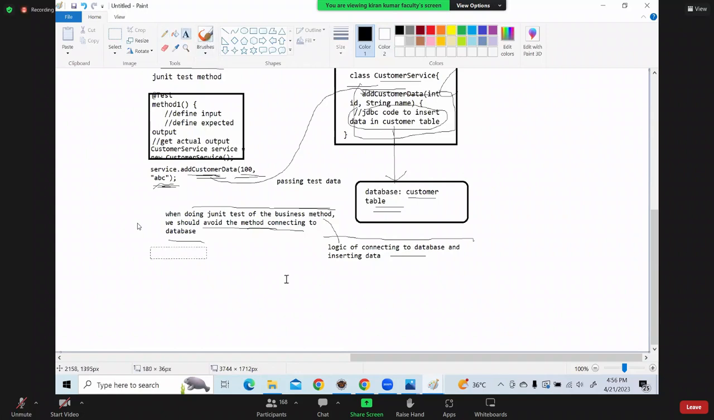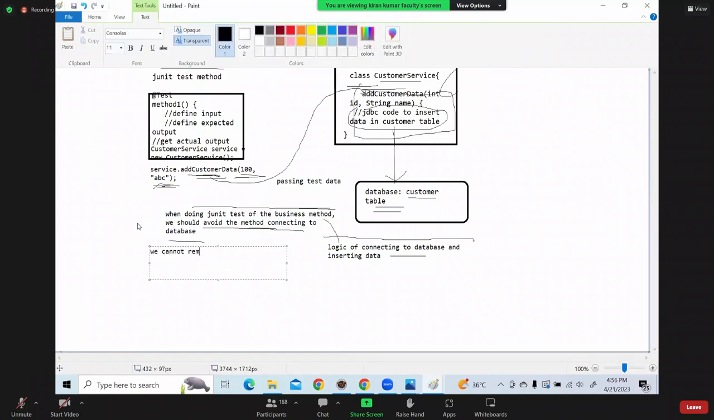See, we cannot remove JDBC logic from the method, right? Because this is part of business requirement, right? At the same time, when we do JUnit test for this method, when we call this method, the method should not execute DB logic. How this is possible?